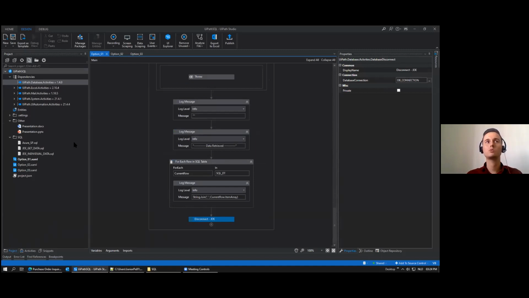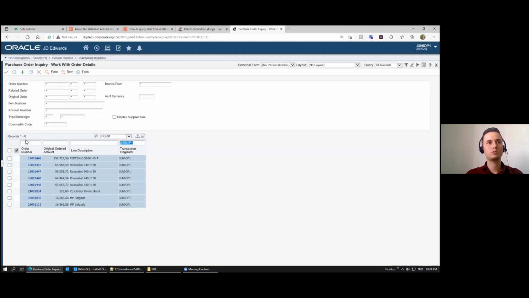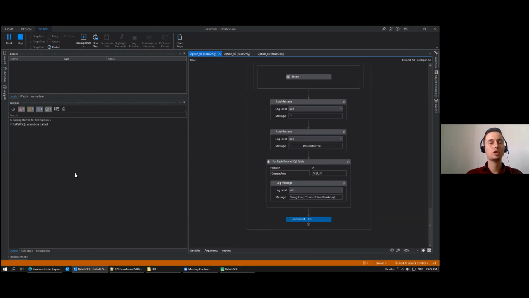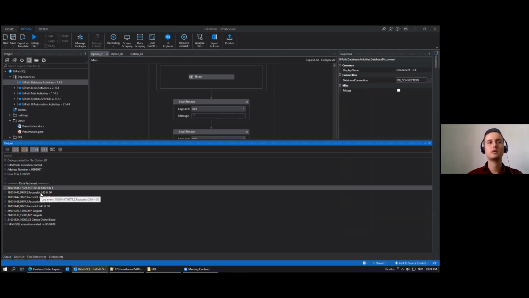So if I run this workflow, you should see something similar to this, where I have 8 lines. And there we go. Here I have 8 lines.